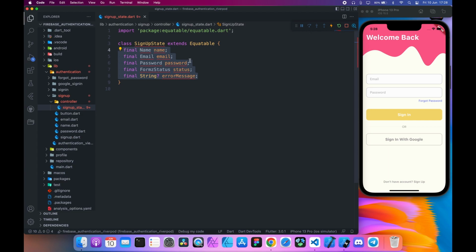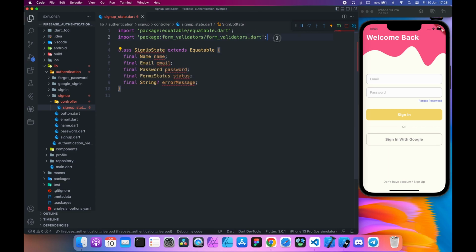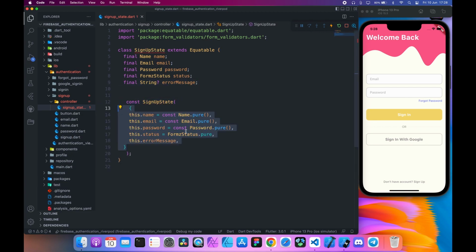Normally you would create these variables inside your state class of stateful widget. Then call setState when these values change to update the UI. Import form validators package. Add these variables to constructor and give them initial default value. Using pure named constructor, set nothing for error message.